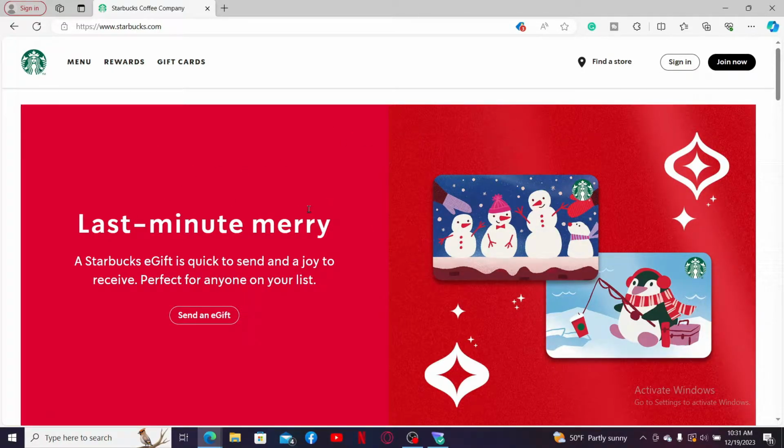If you don't have a Starbucks account yet, you will need to create one. If you already have an account, sign into your existing account. To create a new account, click on Join Now at the top right hand corner, and then you can also activate your Starbucks gift card during the sign up process.